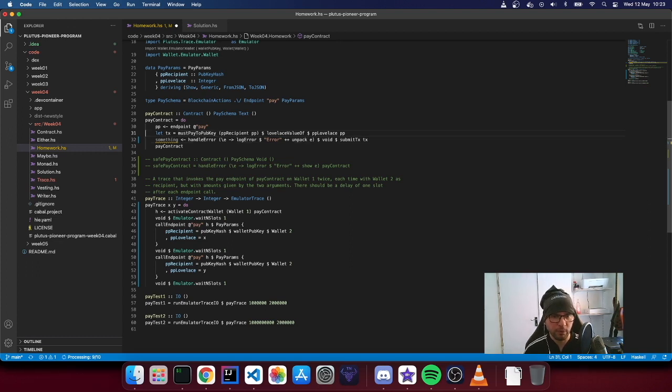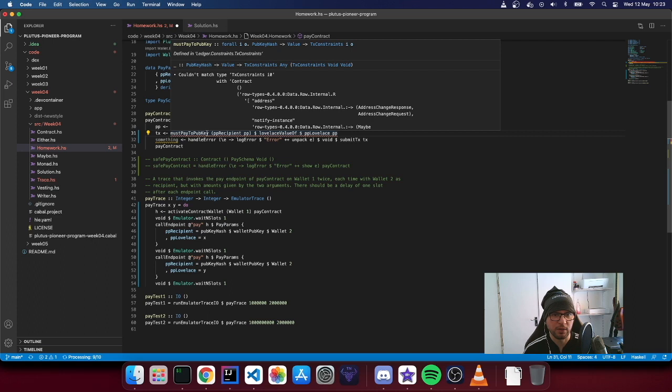But what if we need to do something in this loop, an operation or call a function, that is actually not returning a monad? The way we do this is with let. It's very important to understand that at the beginning, inexperienced people will try to do something like transaction, arrow, and must pay to pub key, and then there's going to be an error that says must pay pub key is not a monad of type contract. So how can I extract the value from here?